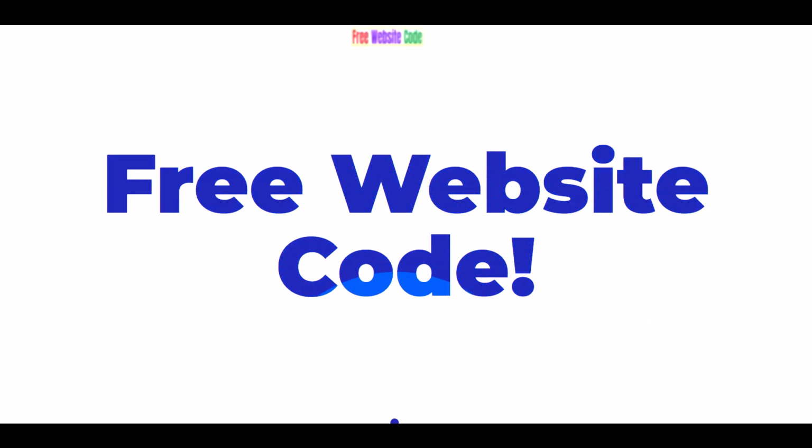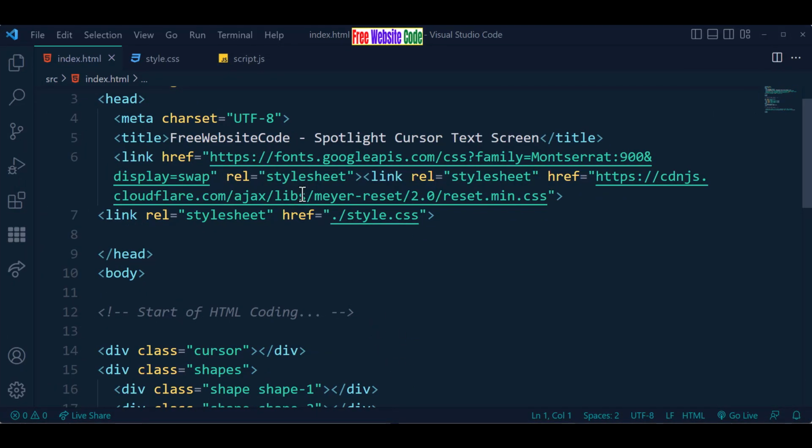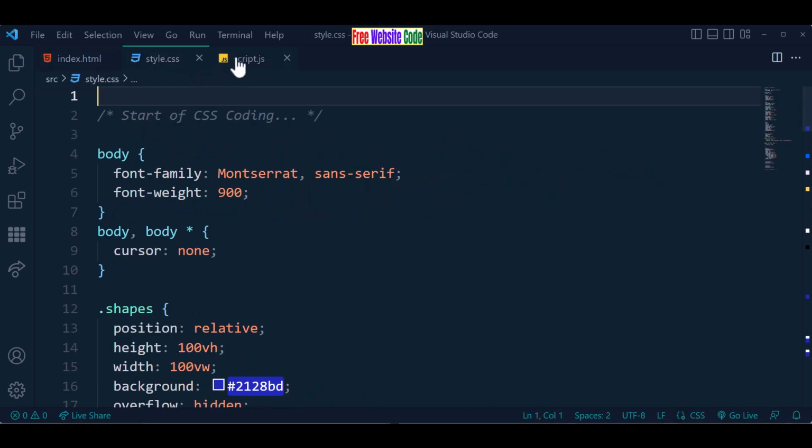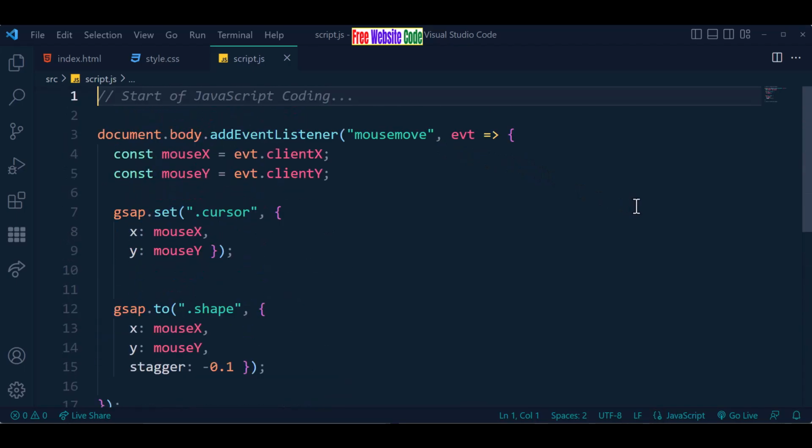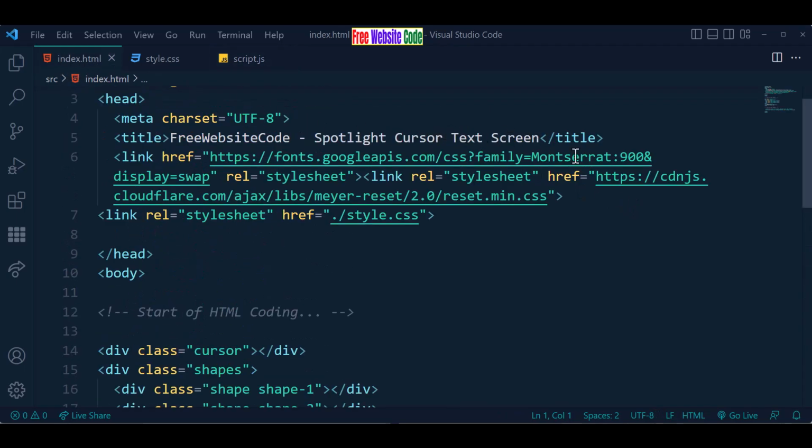Let's go to our coding. Here is our coding part. Index.html, style.css and script.js is the JavaScript file. We will provide the source code also in the video description.